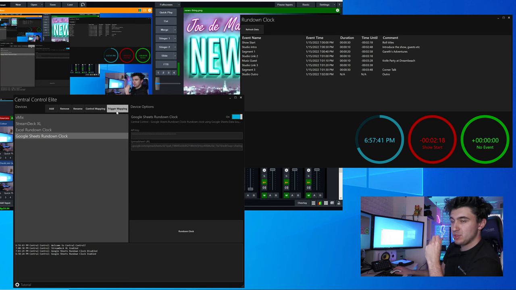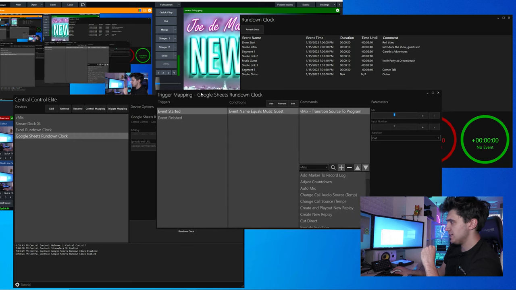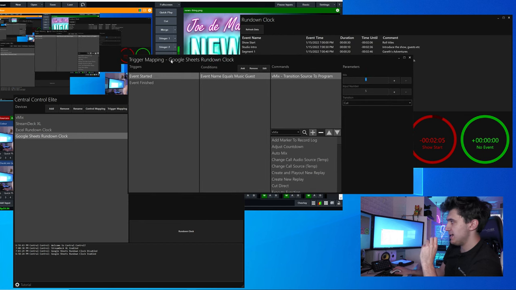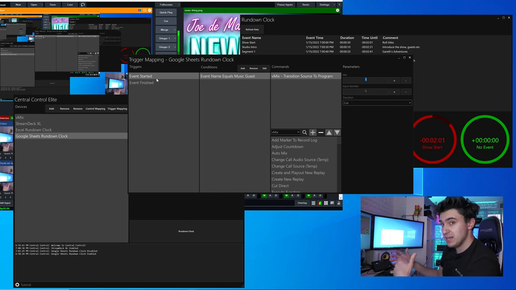But I've set up two triggers, and this is an automation feature, especially for Central Control Elite users. So if I go into the trigger mapping here, I'll show you what I've set up. The device provides me with two triggers, and they're event started and event finished. Event started fires the trigger when an event starts, event finished fires it when the event has finished.